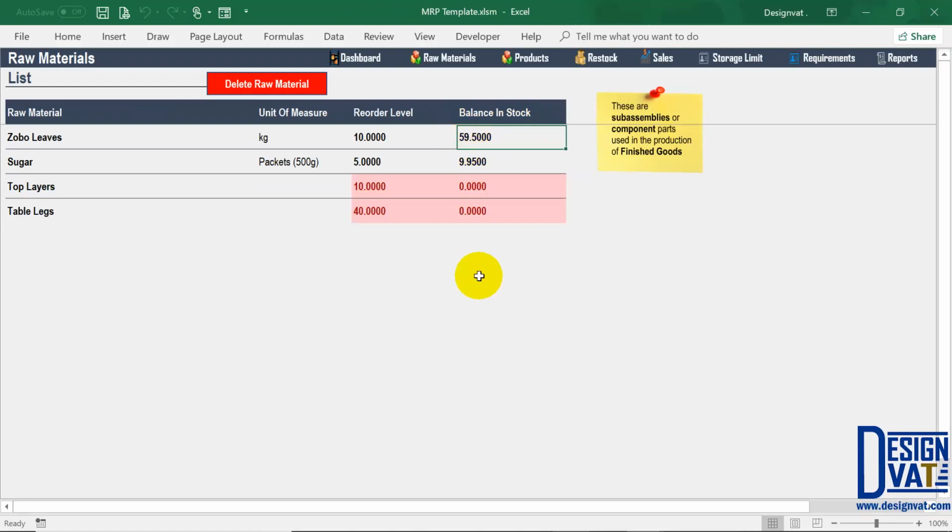So all sections are interconnected. So now this is the balance we have in store. As we produce additional units, this will continue to reduce. As we purchase additional units using the restock section, this will continue to increase. So that's how the production functionality works.